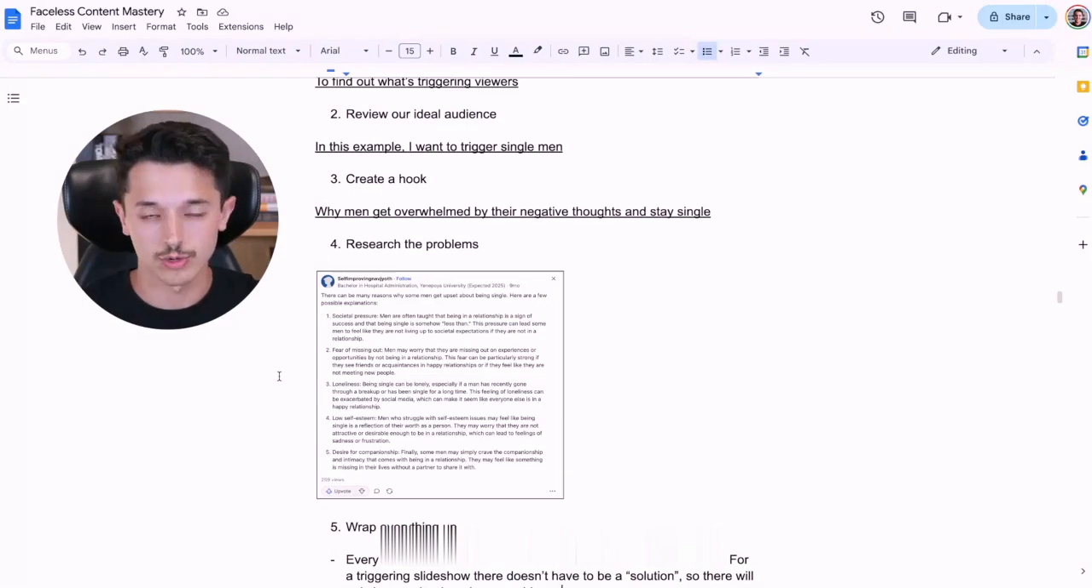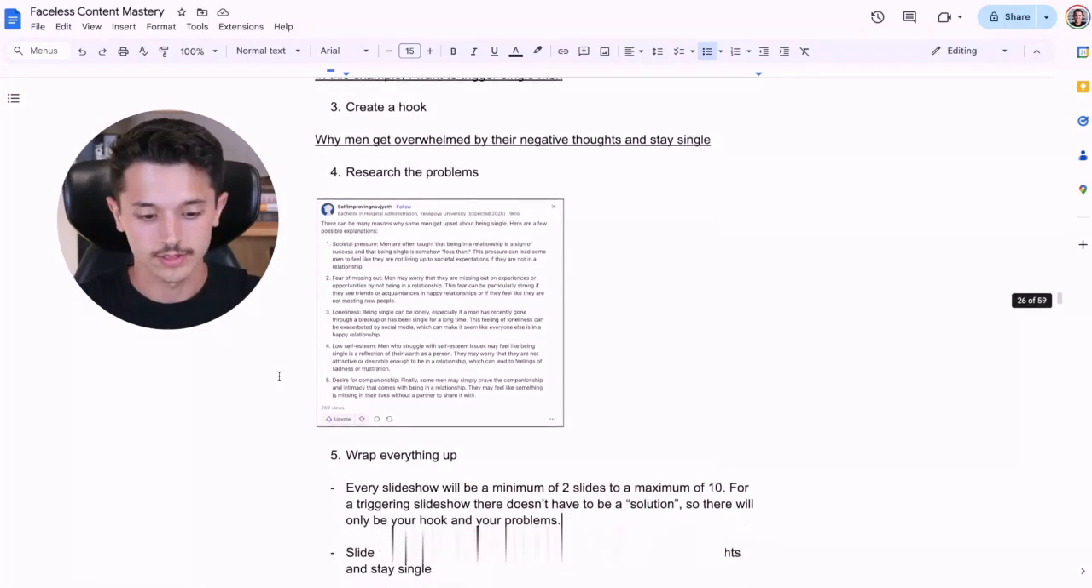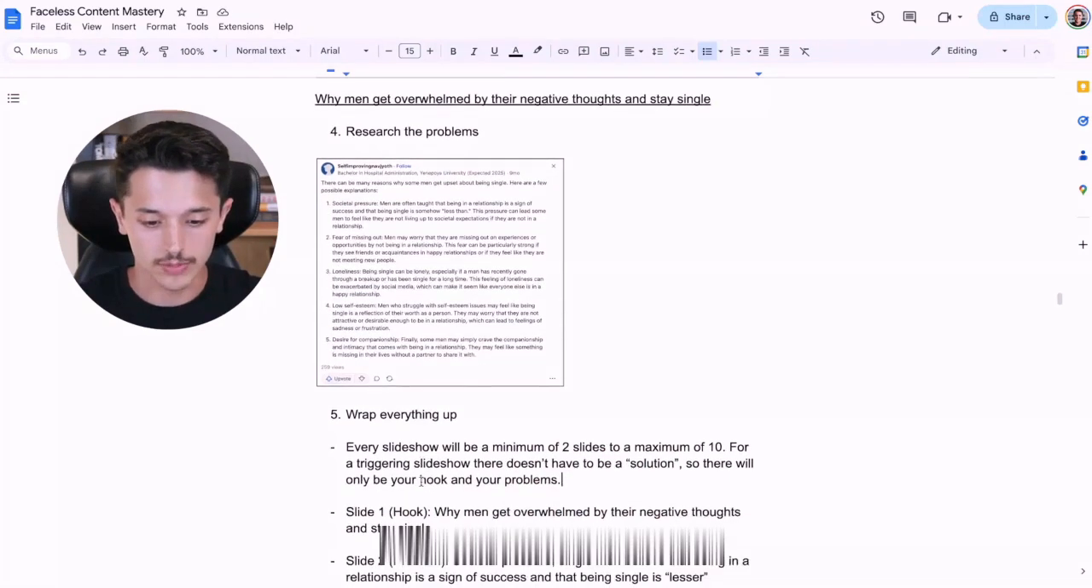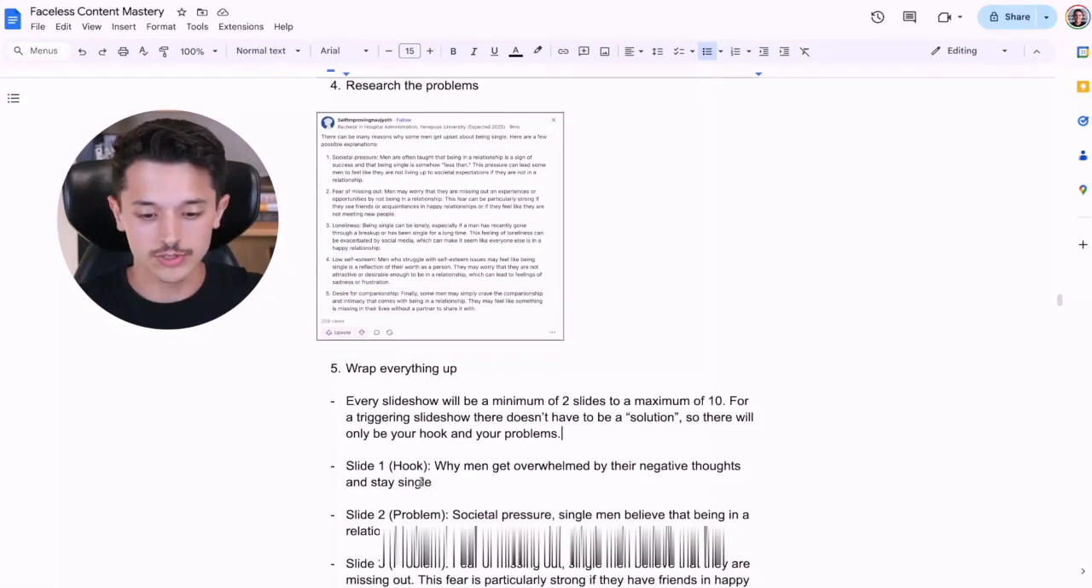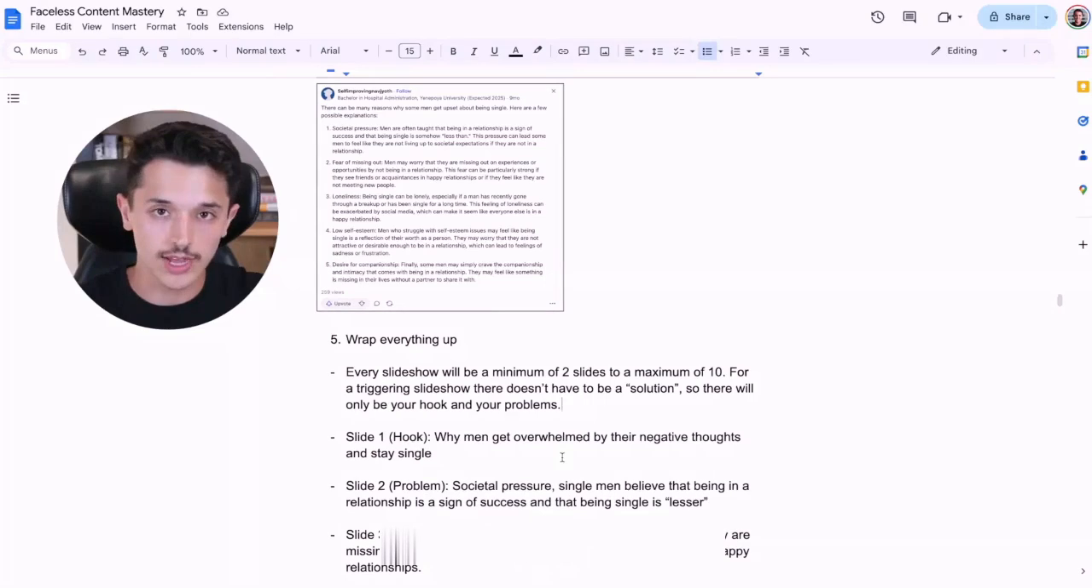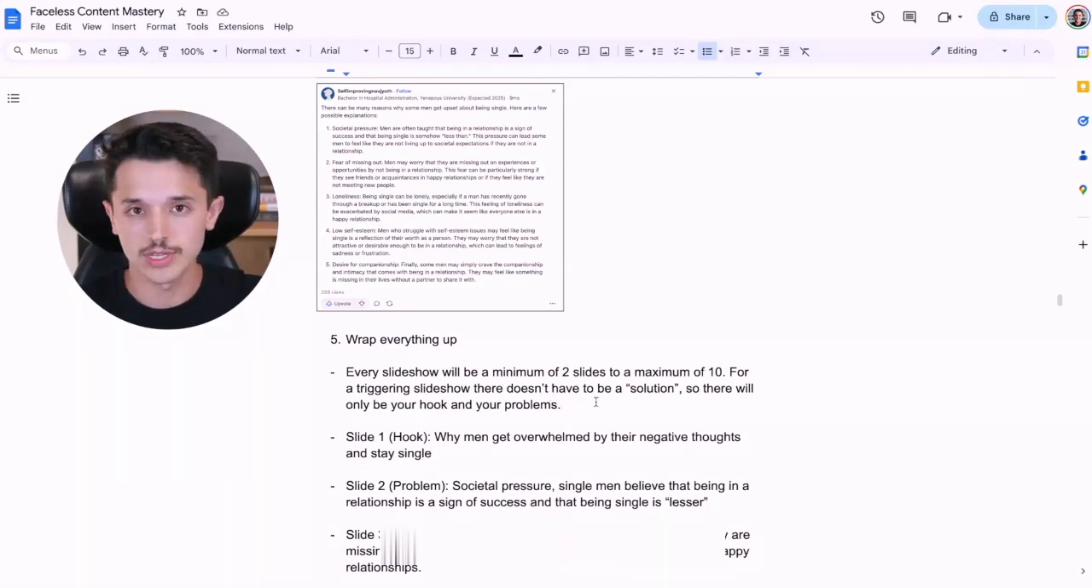I can just do some quick research, find validated articles like this one, and get into this part, wrapping everything up. So every slideshow is going to be a minimum of 2 slides to a maximum of 10. That's all that's allowed. And for a triggering slideshow, my objective being I want to know what is triggering my viewers, there doesn't really have to be a solution.